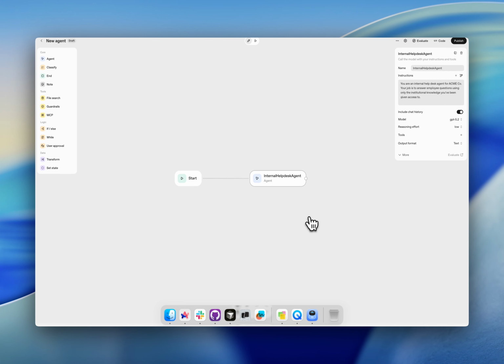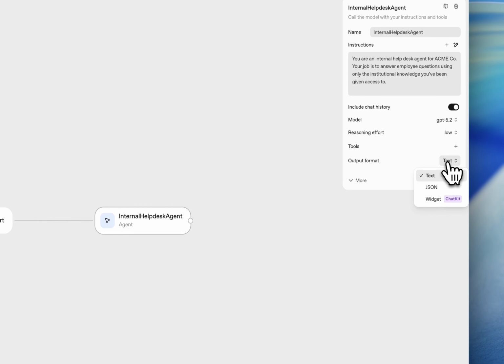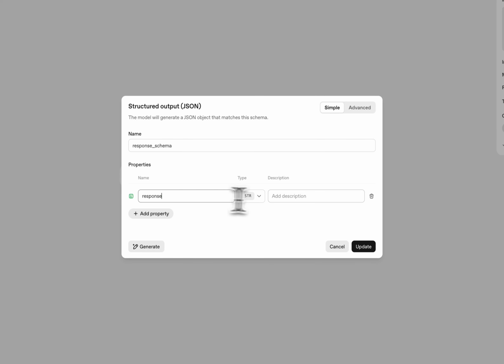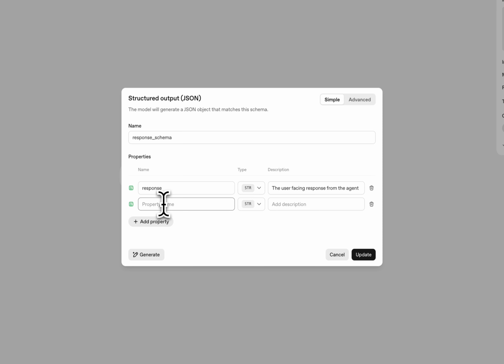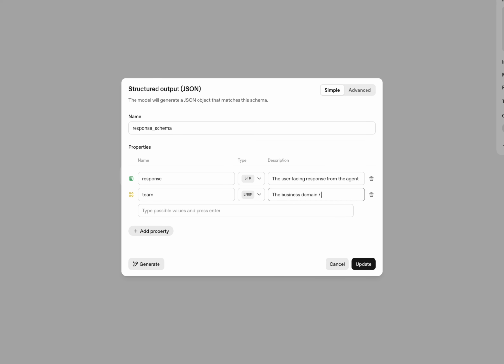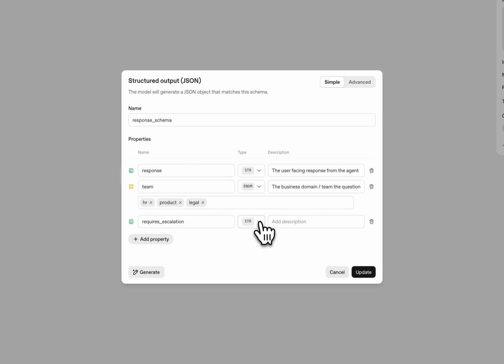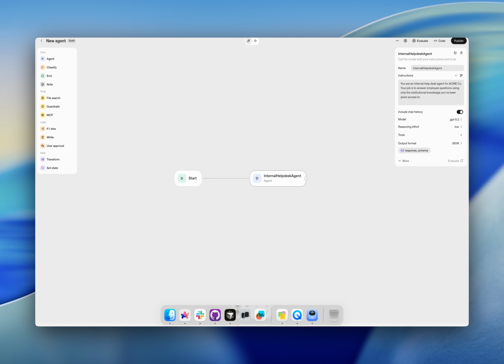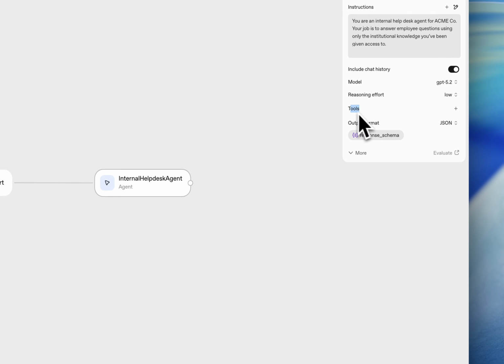Next, we'll define the structure of the agent's response. This helps the workflow determine if the conversation should be routed to a specific team, and if so, which team. We'll also give the agent access to enterprise knowledge via tools, but we'll come back to that in a moment.